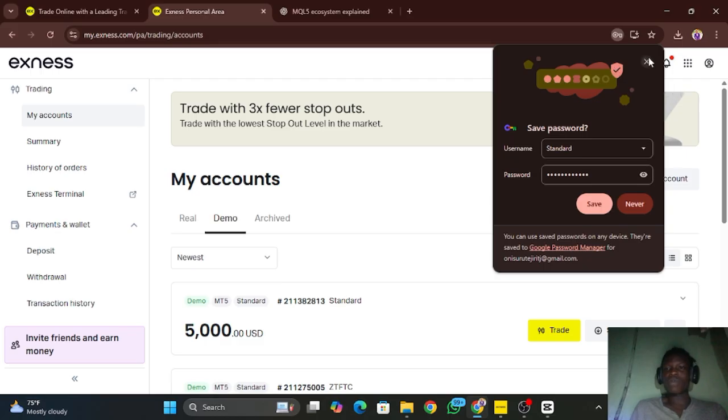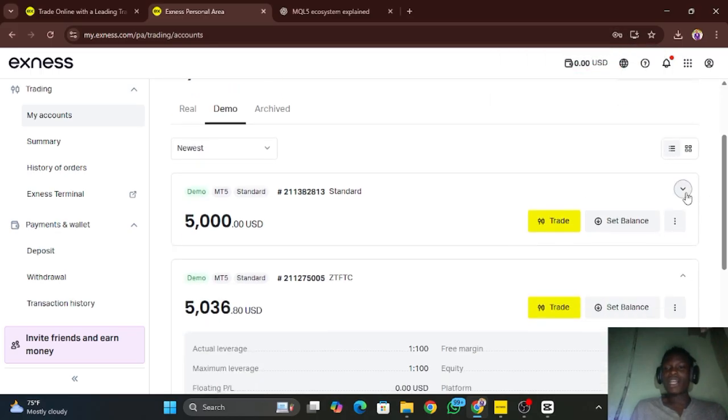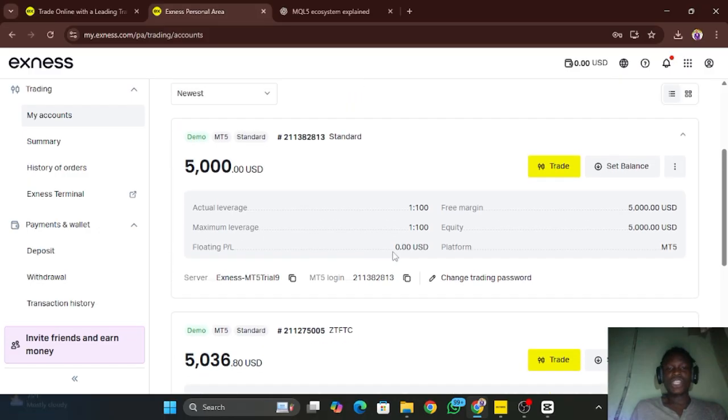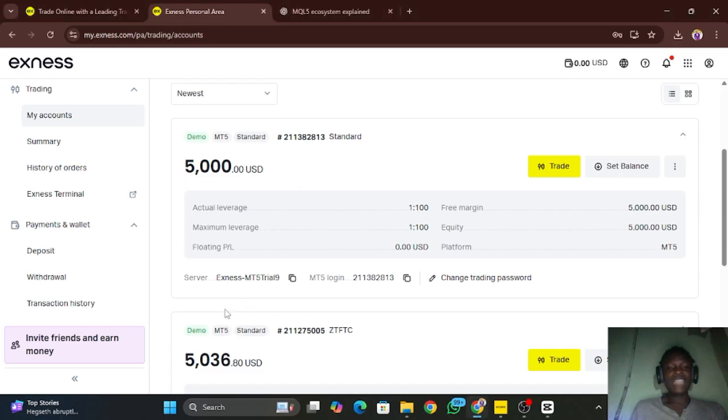So I'm not going to save this password because I'm going to be deleting it once I'm done with this video. Now if I click on this drop down right here, you will see the account information, and a notification pops up. What is important here are the server, my Meta 5 login, and my trading password.